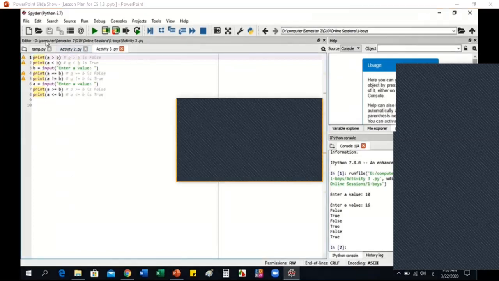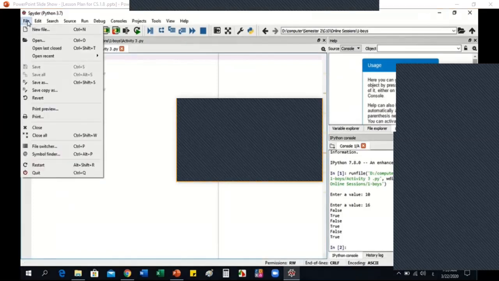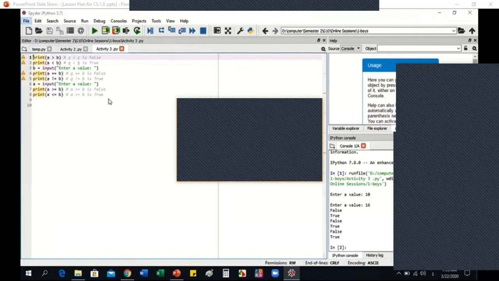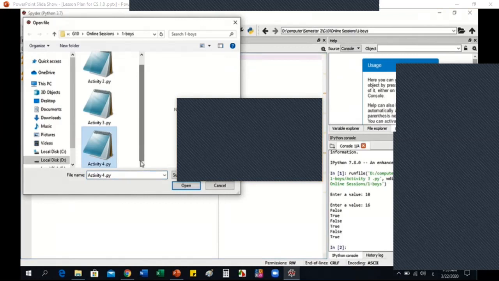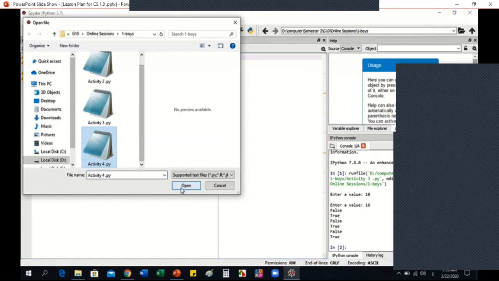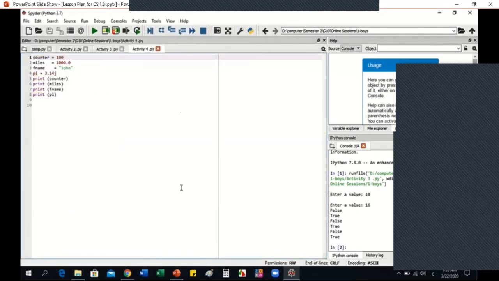Activity number 4, File menu, Open, activity4.py, open, press the run button.